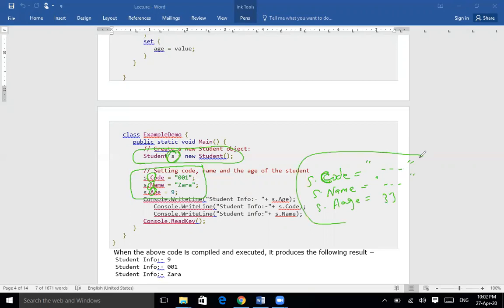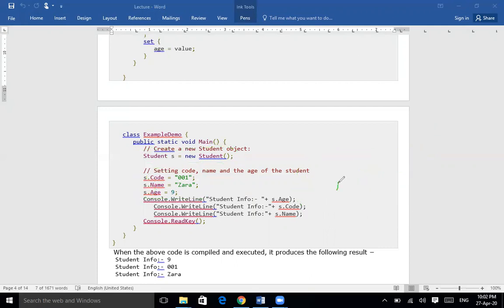So here it means I am calling what? I am calling set. Property set of Code, set of Name, and set of what? Age. So here I have inserted a value for the name variable, the age variable and the code variable.